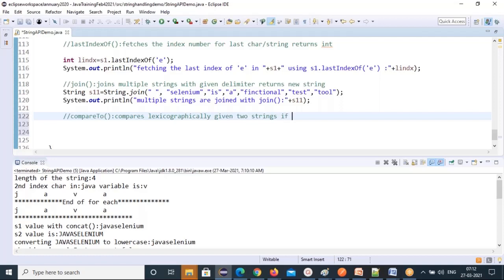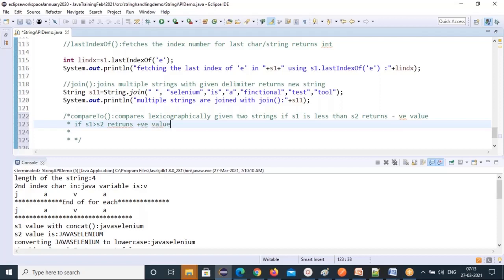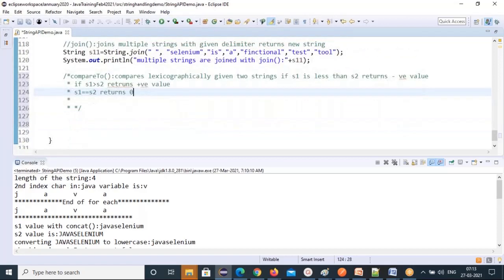So that's one. If string 1 is less than string 2, it returns a negative value. Same thing. So let me put a multi-line comment, and star that. I'll press enter so that you'll get it here. And here, if S1 is greater than S2, it returns a positive value. And if S1 equals S2, it returns 0. That's this return type.